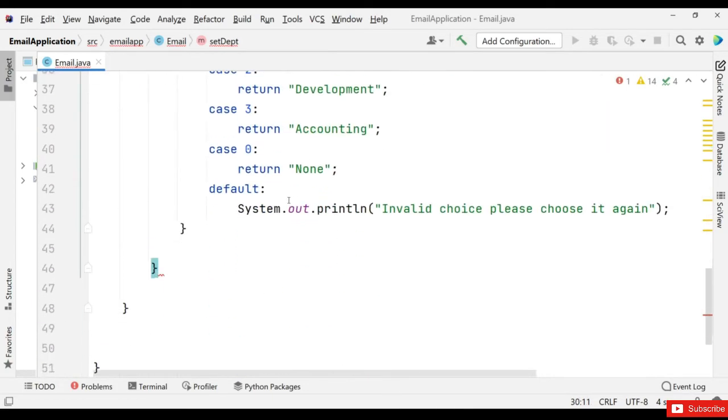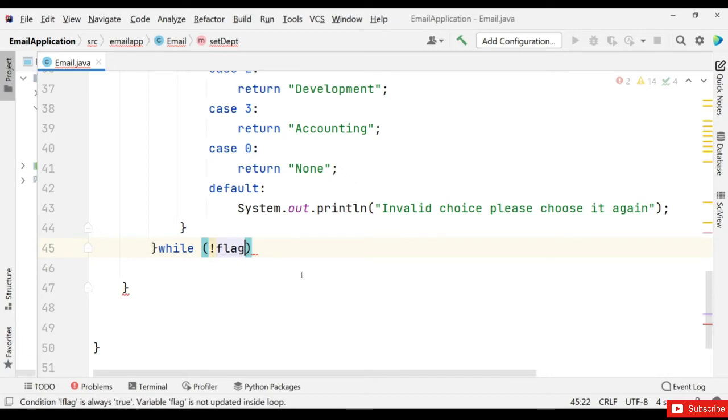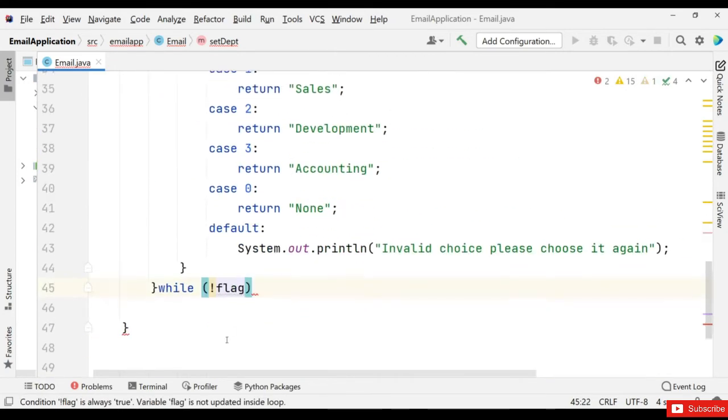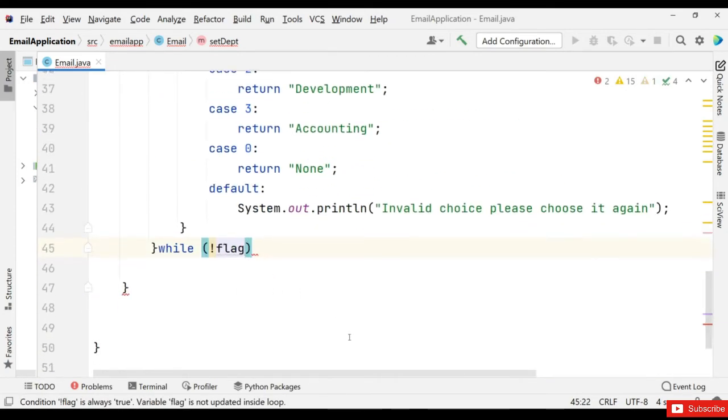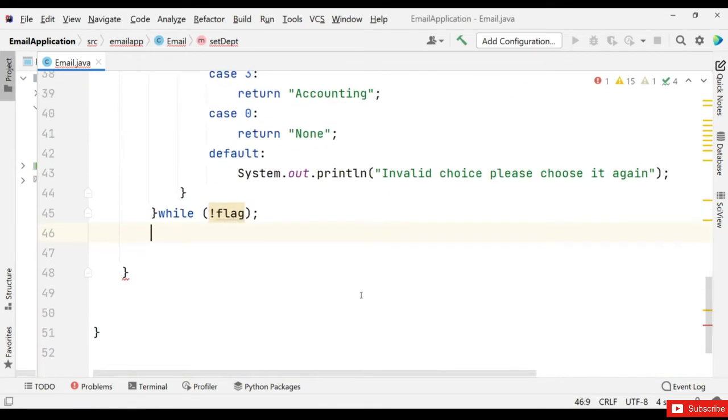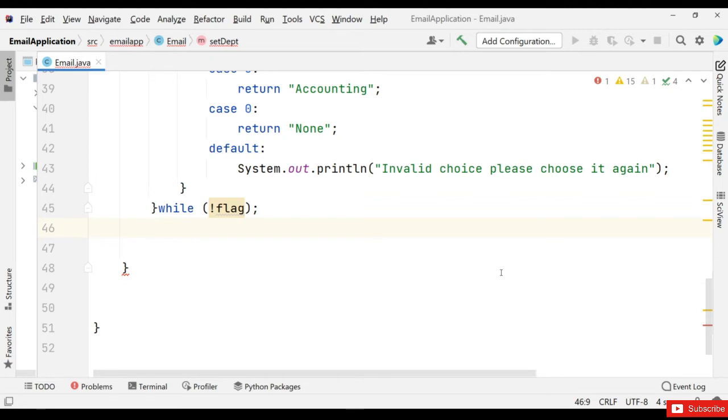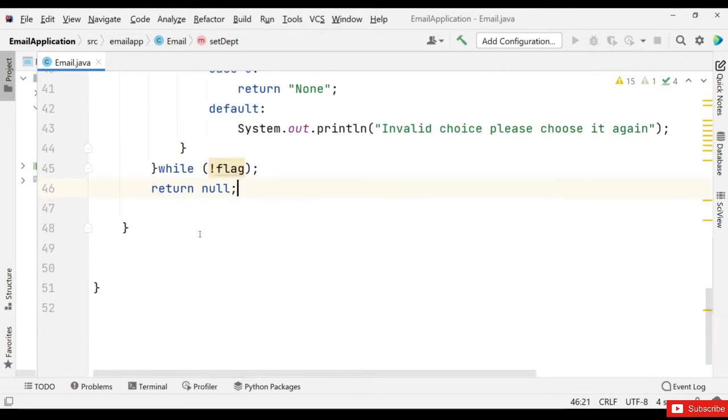So this is the do part, however. I will put while here, while flag. As the flag is always false, not means always true, it will return null. That's it. So what it will do, it will execute at least one time, return null. So now we are done with this part.